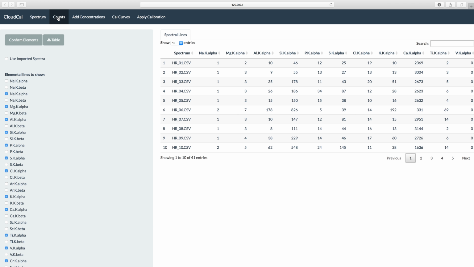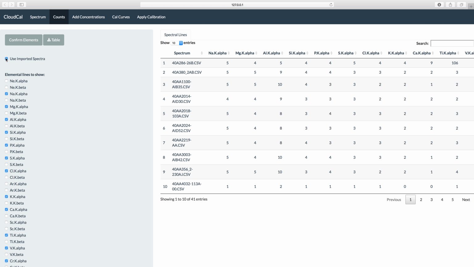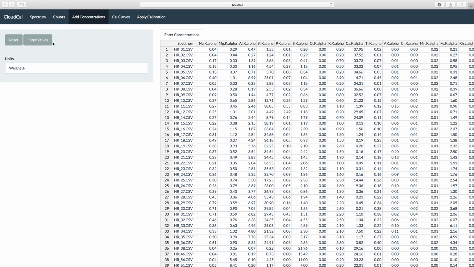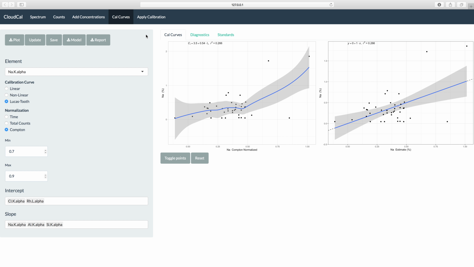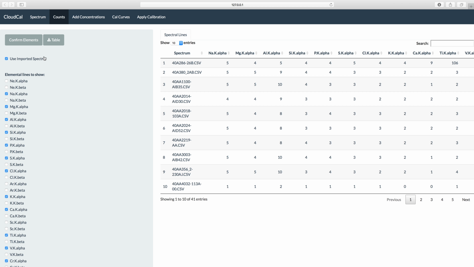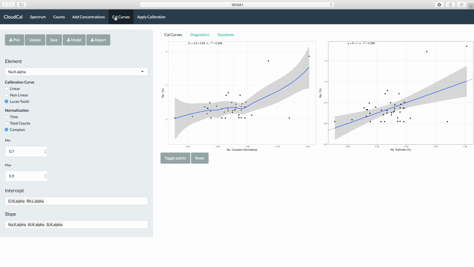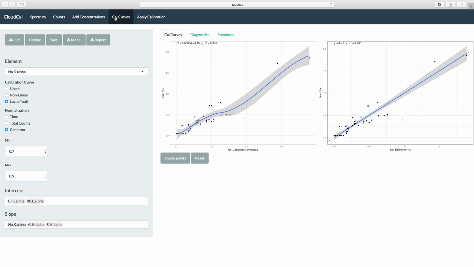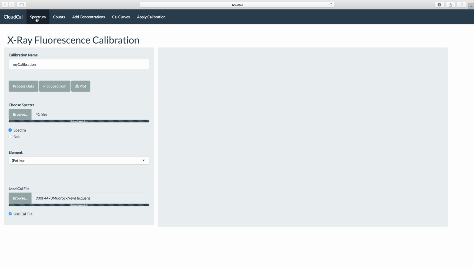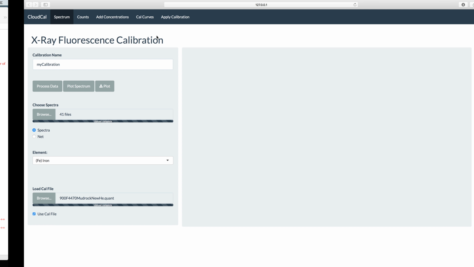Process that data. If I want to use those new spectrum, it's going to pull it from the new ones. There we go. Confirm those elements, enter those values. If I come over to my cal curves, they're going to look terrible because I just added noise. Point is you can go back and forth between different standard sets. So once you build a calibration, you can apply all those calibrations. So in this case, this would be like importing from a new instrument. So in a nutshell, that is the app as a whole.